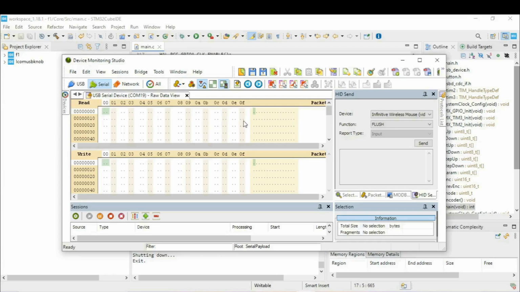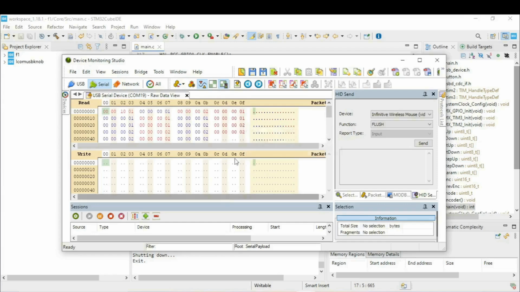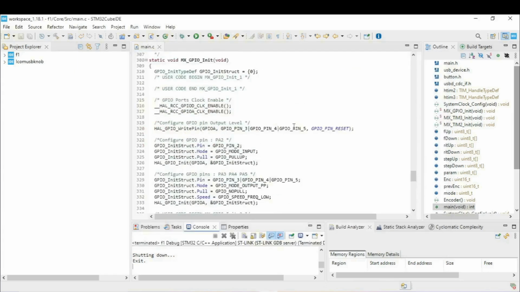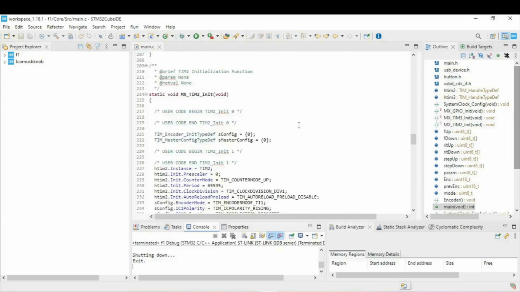Let's press again. So we see we switched to mod 1 again. So everything looks good now. Everything looks working.